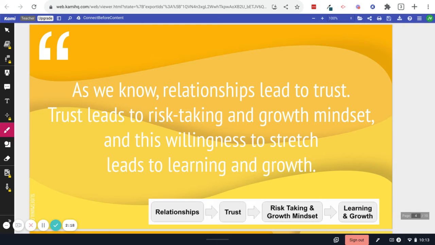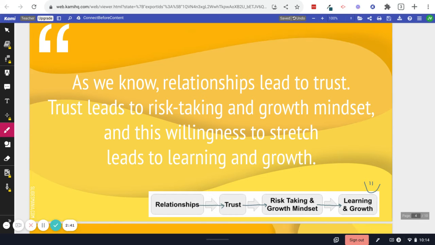Ultimately, here's the goal. Relationships lead to trust. Trust leads to risk-taking, right? If I'm comfortable with you and I trust you, I can do some more things that I might not normally do. And then that risk-taking and growth mindset, when we're outside of our comfort zone, that's where learning and growth happen. And that's our goal, right? That's what we want. That's what we've been building toward, and that's what we want to see in our classroom.